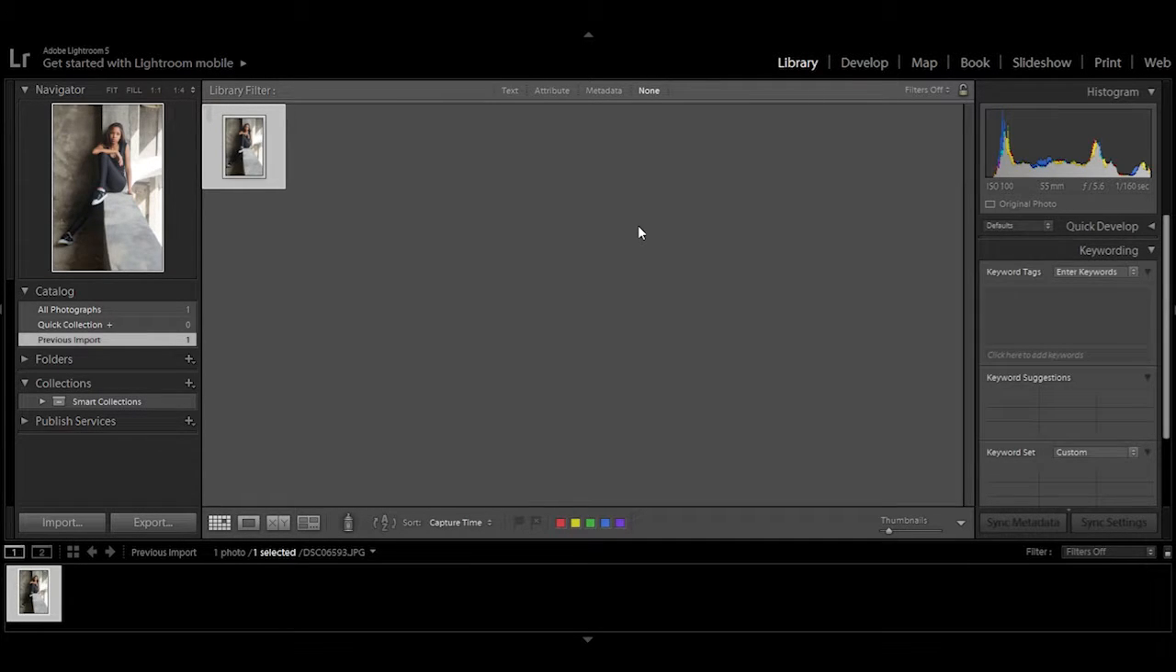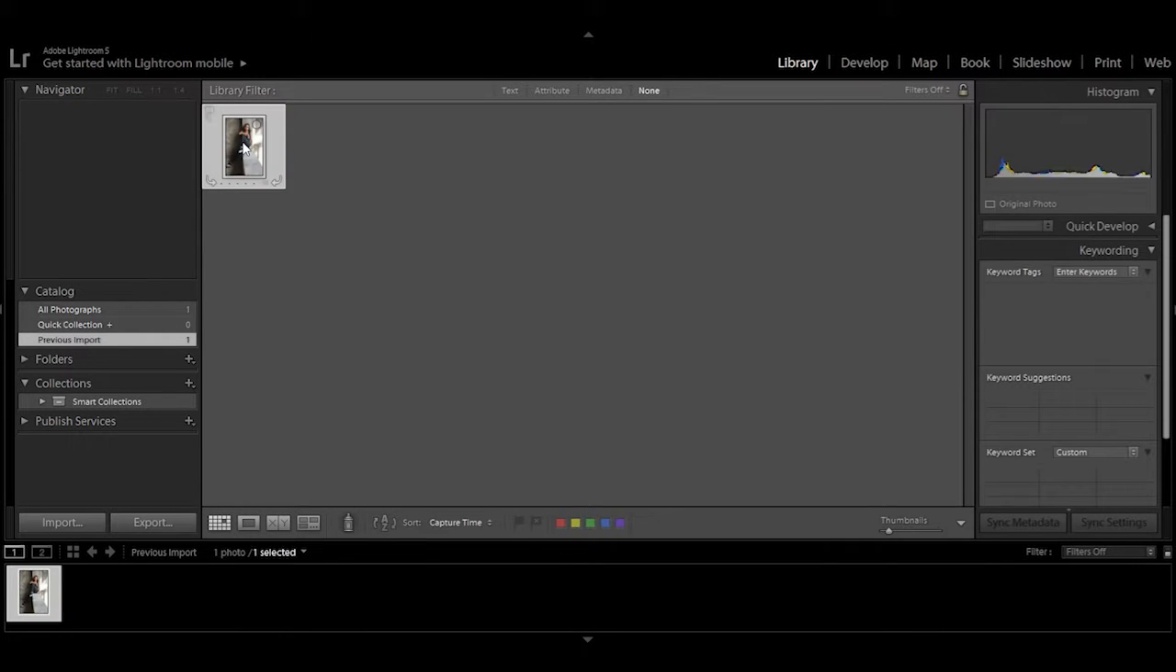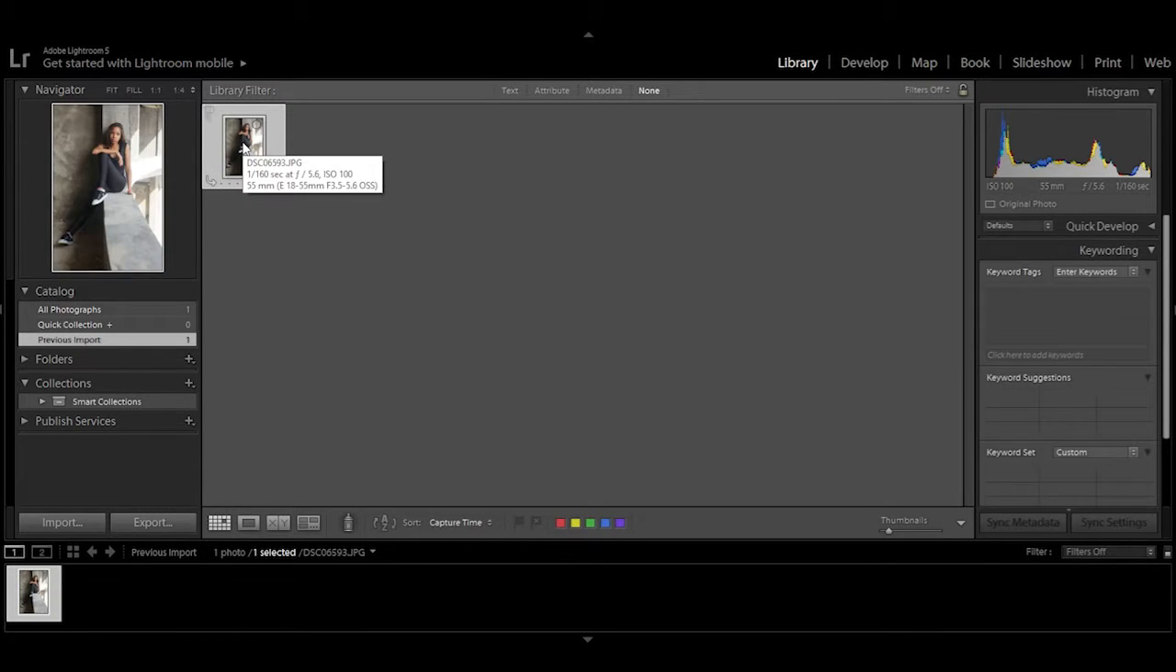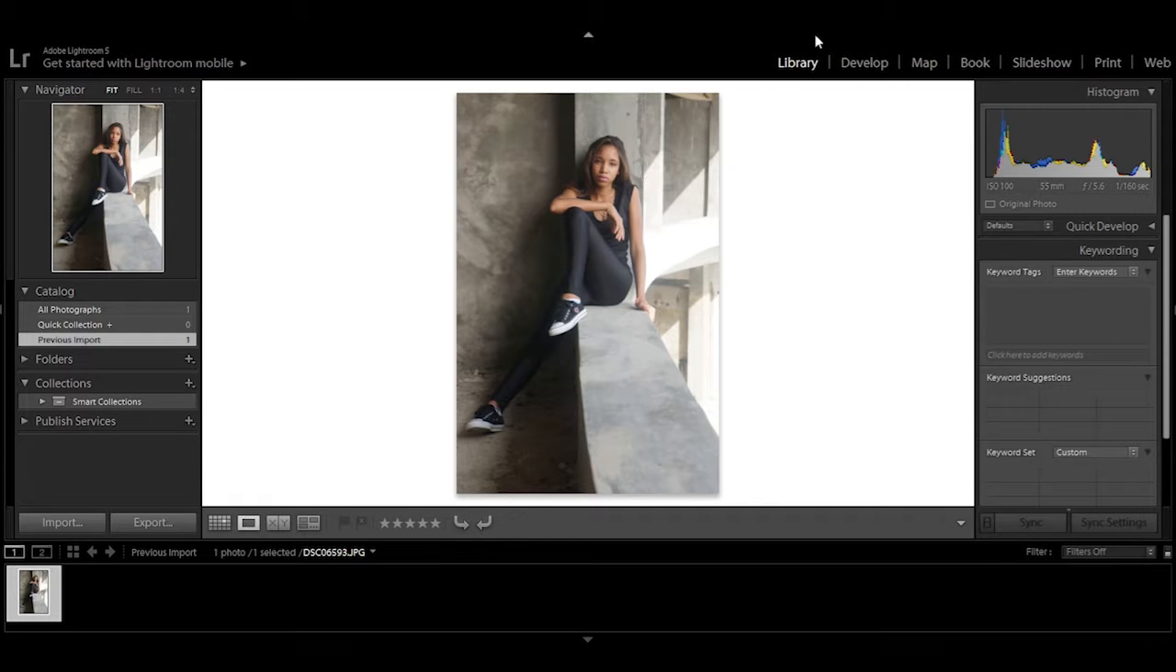Today I'm gonna show you how to do a quick edit in your photos using Adobe Lightroom 5. First off, you have to select your photos. After you have it selected, you have to go to the Develop tab.